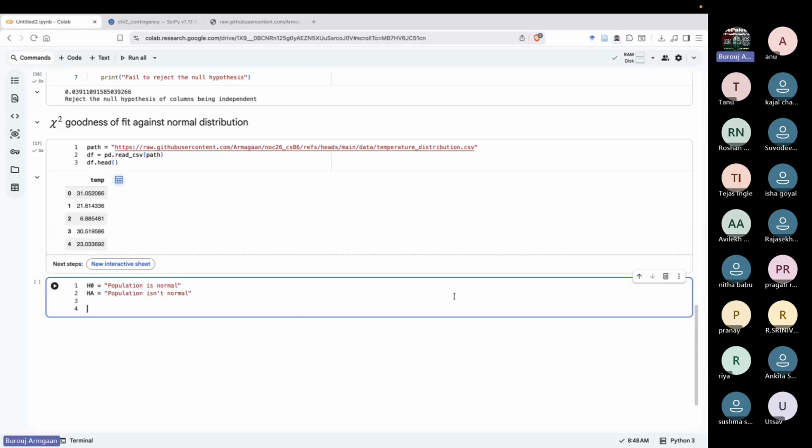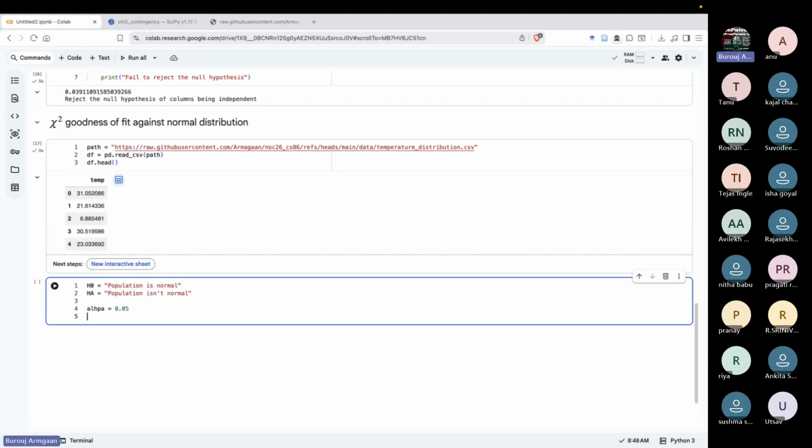By normal, we mean follows the normal distribution. We have our alpha to be 0.05, and in this case, maybe we will need it or not, the degrees of freedom. Your degrees of freedom is essentially the number of bins minus 1 minus p, and p in this case is 2 because we're comparing against a normal distribution, and a normal distribution has two parameters. It has the mean and the standard deviation. So this will come later because we don't know the number of bins yet. Okay, so let's leave it at that.